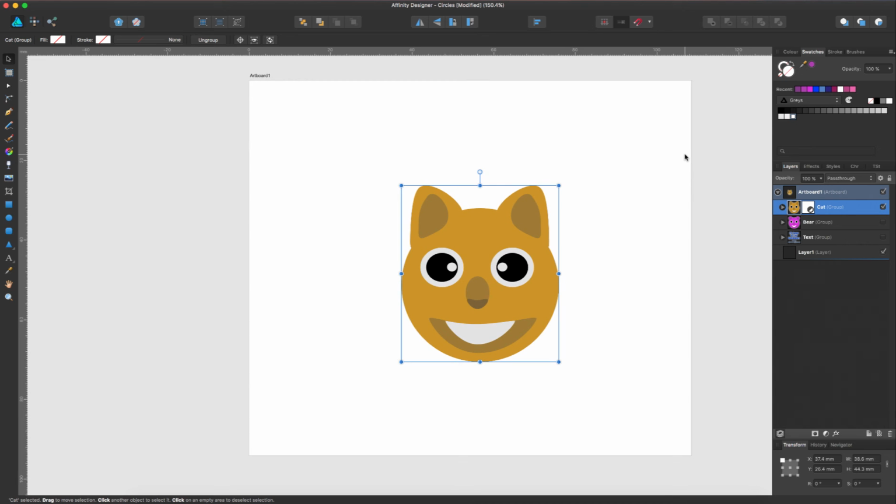So have fun, and next time we'll take a look at some more tools provided by Affinity Designer and how to work with different shapes.